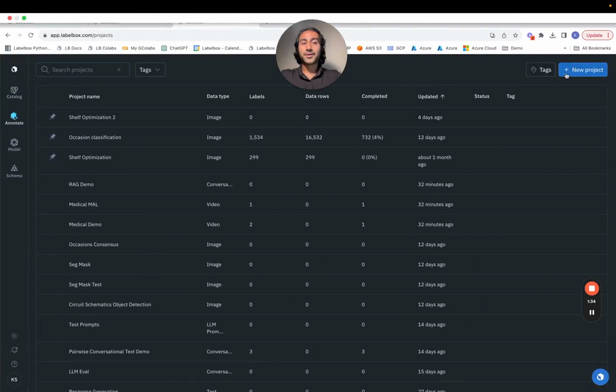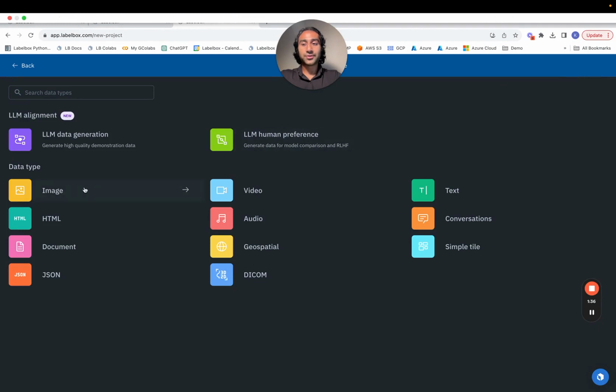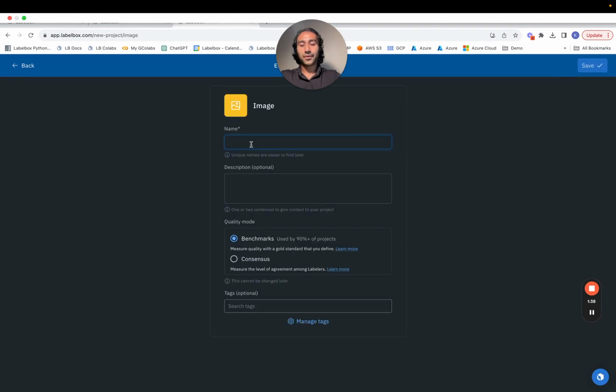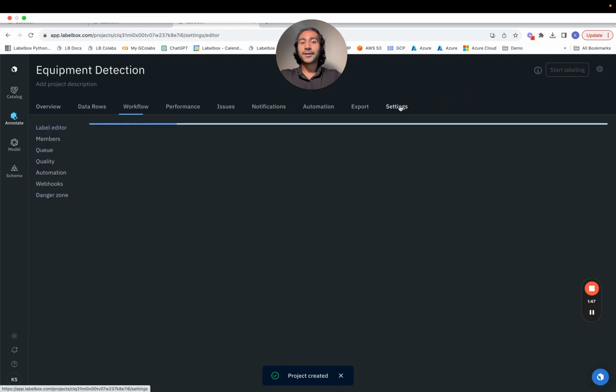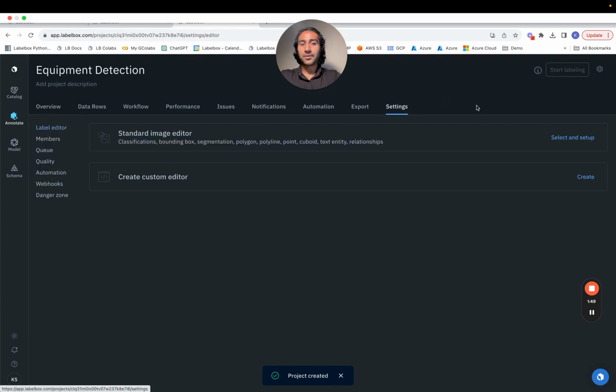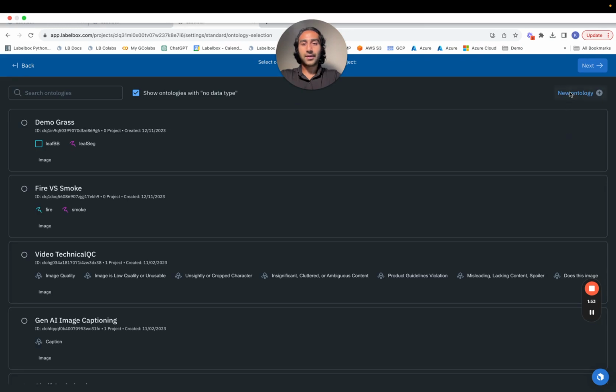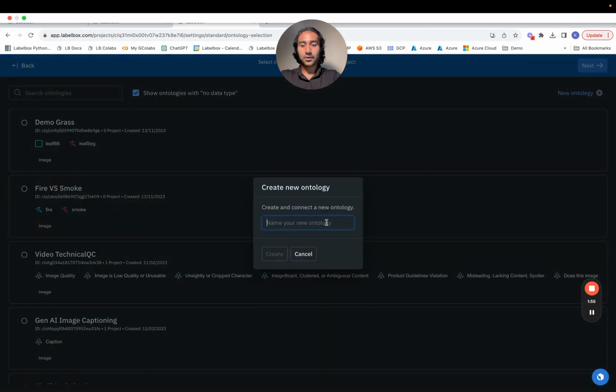The first step is to click on New Project and choose the image data type. We can name this Equipment Detection. Hit Save. And we'll go ahead and configure the ontology, which can be done by clicking on Settings, Setup, and New Ontology. We can name this Equipment Detection Ontology.